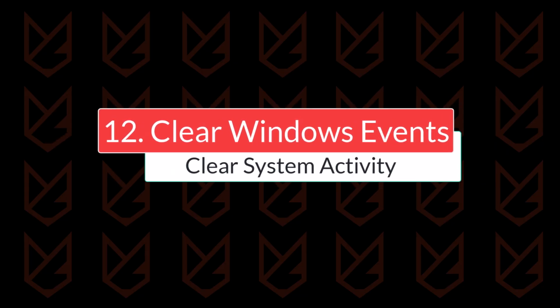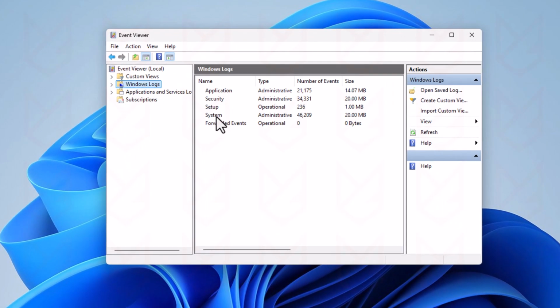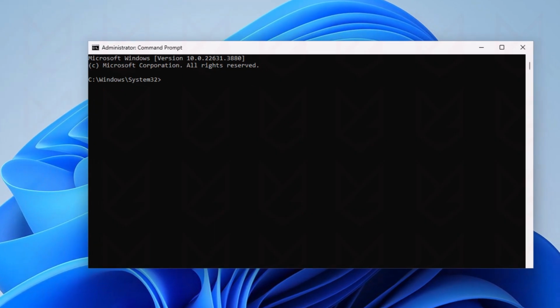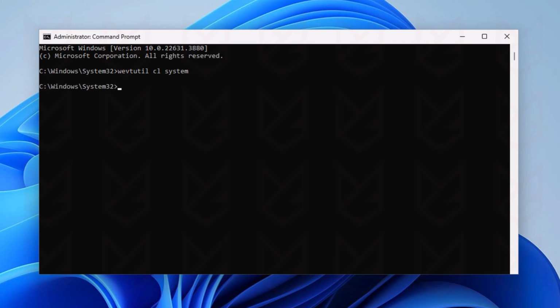Clear Windows events to delete system activity. The first command I am going to show you is going to clear out system-level events. When you do that, no other person can know about your system activity. So, on the command prompt type wevtutil cl system and hit enter. It will clear the system level event logs. If you want, you can clear the application level events also by replacing system with application.